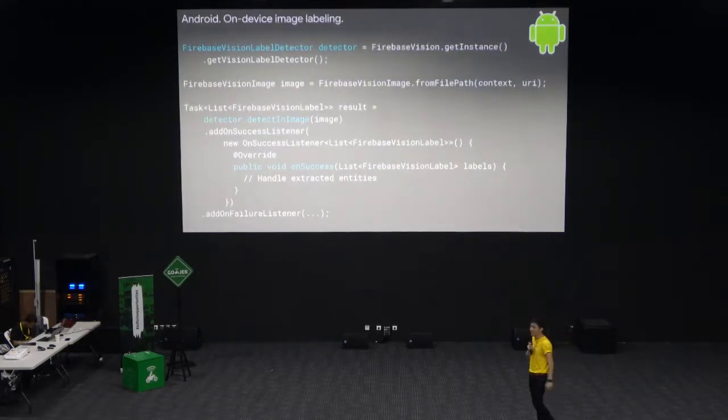In the same way, in Android, you have the same 3 steps. The first one, create the label detector, same as iOS. And the second one, use the label detector.detect function and put in the image from your browsing or a photo you take, and then finally you will get the label result. It's very easy, right?